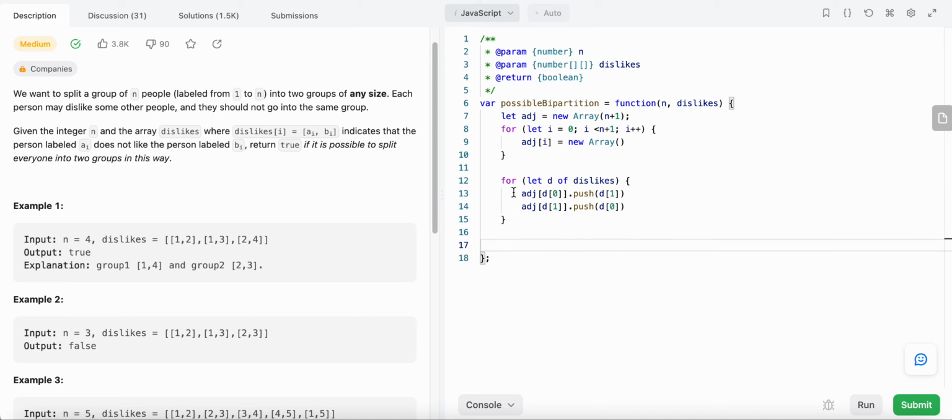So this will create our adjacency matrix, and now we need to group different people in different groups, right? So this will represent which group each of the people belong to, and this will also be of size n+1. We are not actually going to use the index 0. So now let me create my DFS function.